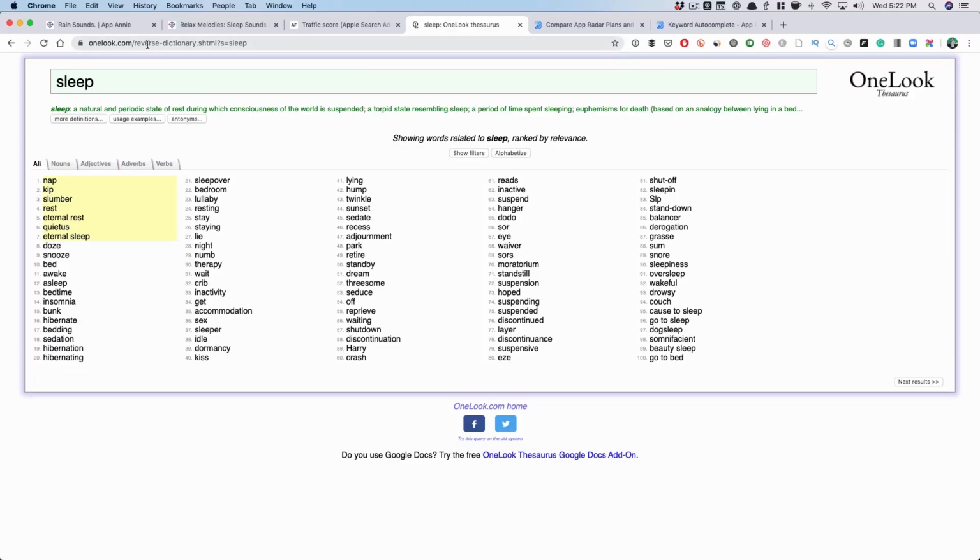It's called OneLook.com Reverse Dictionary. Again, I put in sleep because that's sort of the keyword that I want to go for. Now, I'd like to use this to think of inspirations for app names. Because in my earlier video, I said app names that are short, sweet, and are very similar to the main keyword that you want to go after.